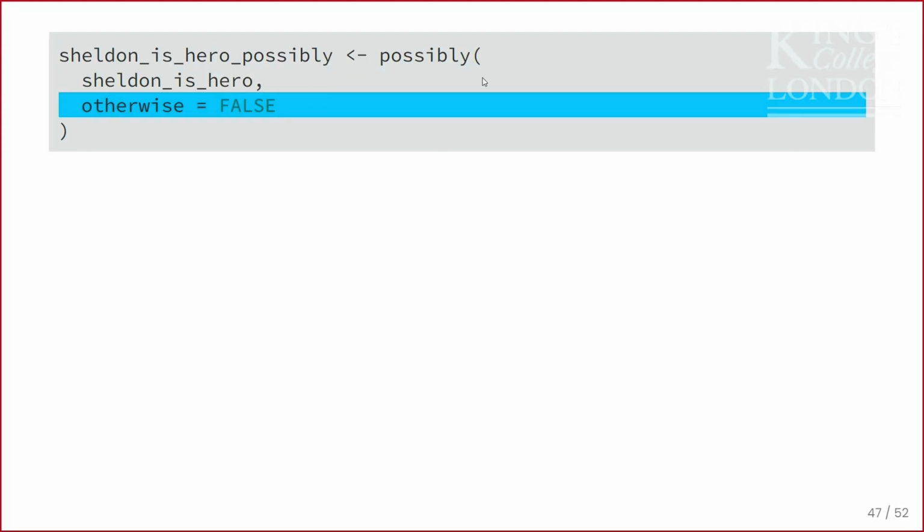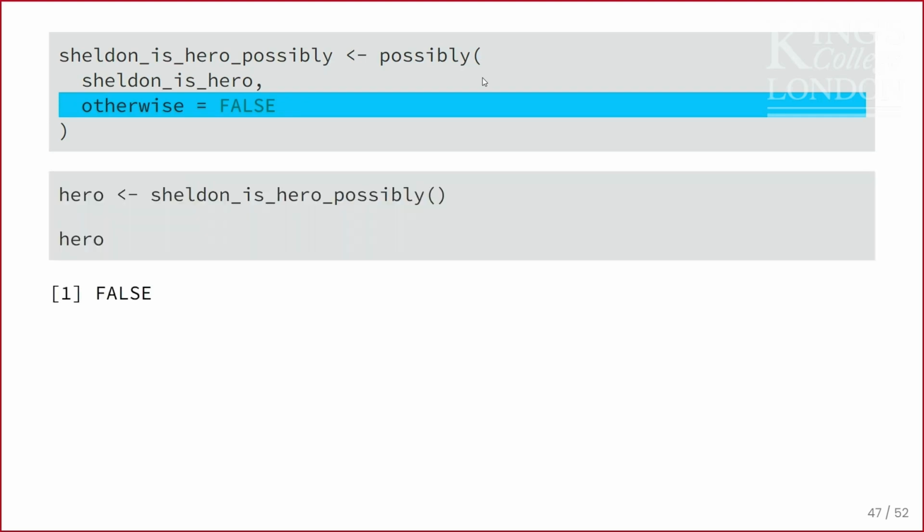If you want something simpler, well, then there's possibly. And here you can specify an otherwise argument. So what to do if there's an error. And this really is my preferred approach. Doesn't give you the flexibility of Python, but it means that you get back just a single thing to deal with. So in this case, my wrapped function returns false for Sheldon is hero.